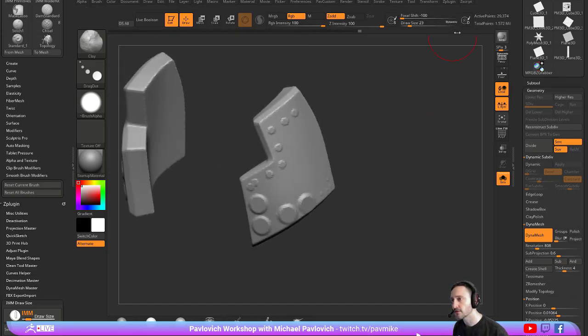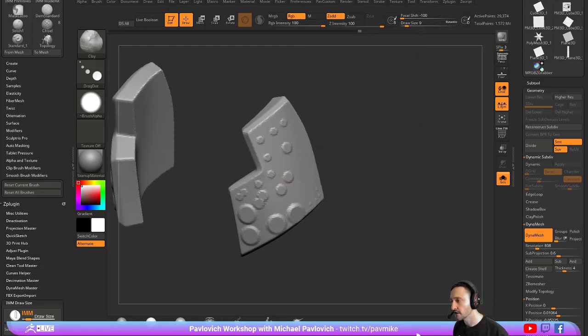So make sure dynamic is turned on. You can have this dynamic remembered per brush, so it's not global. But yeah, dynamic on should be what you're using. And that's for insert mesh brushes and stuff too.